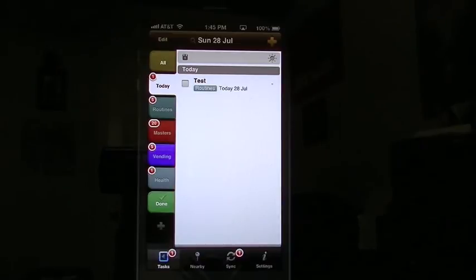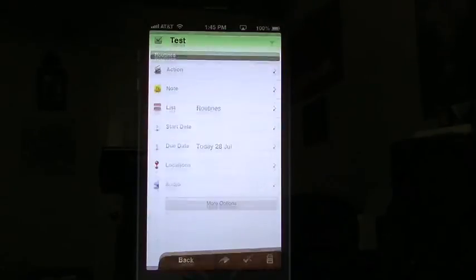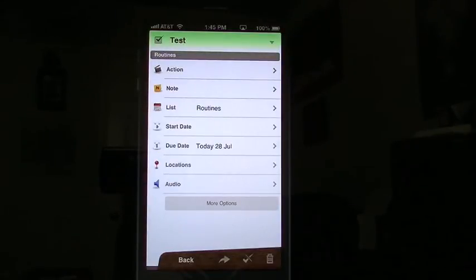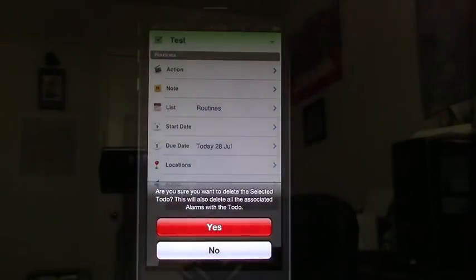When you're done with this one, you simply check it off and it'll strike it away. If you want to delete it, tap on it, go down here to the bottom right where you get a little trash can, and delete.